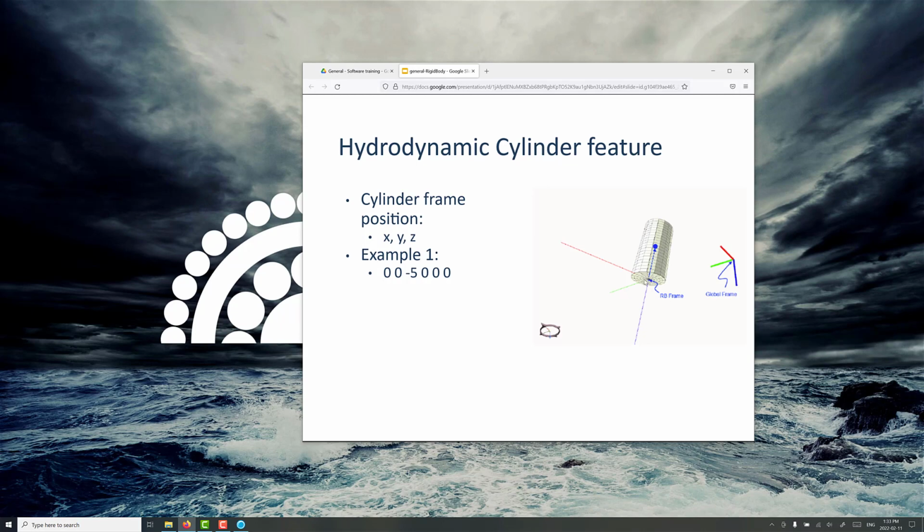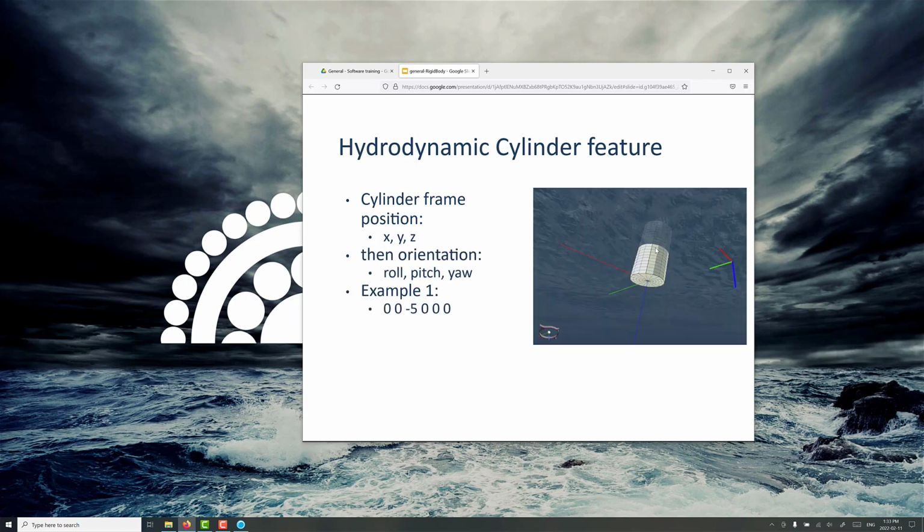Now, if we had a rigid body frame here, there's our global frame, the rigid body frame here, and we have these 6 inputs. These are the linear offsets, X, Y, Z, and then the rotation offsets, roll, pitch, yaw. With only a Z offset of -5, that's going to move the cylinder frame up here, offset by that much from the rigid body frame. That's what it might look like in post-PDS.